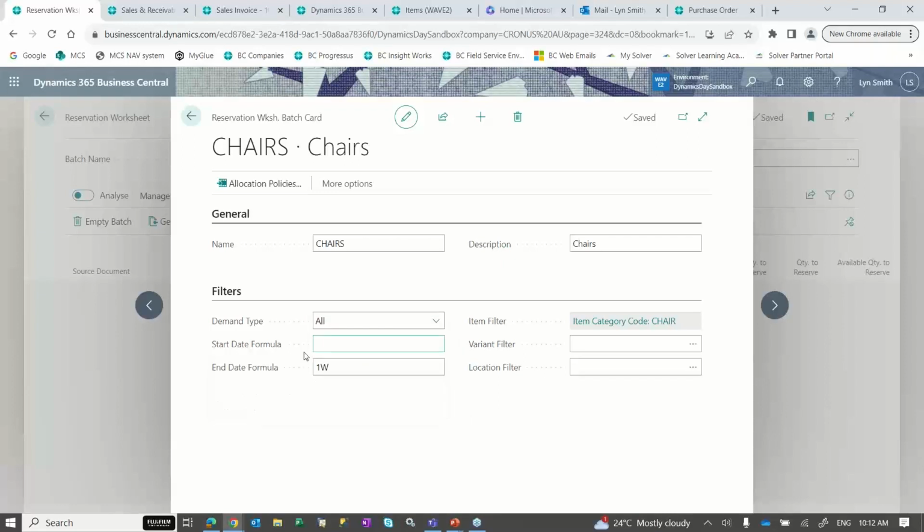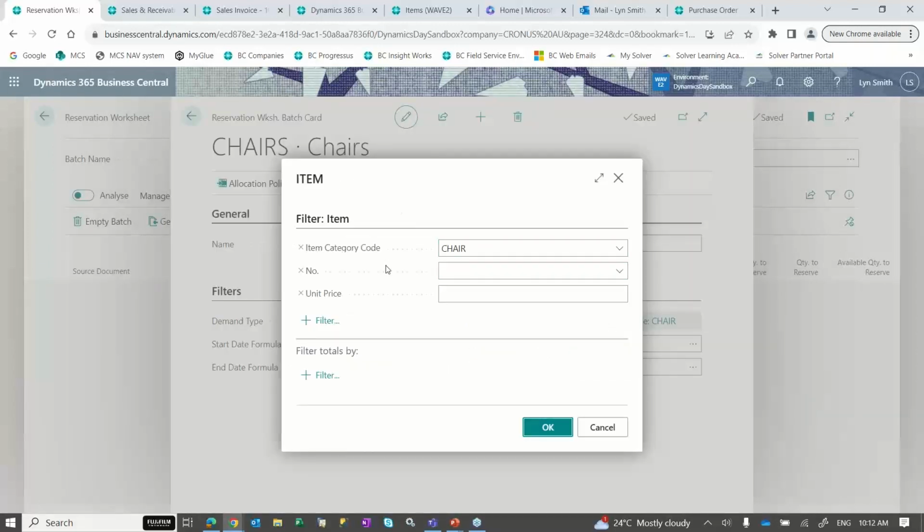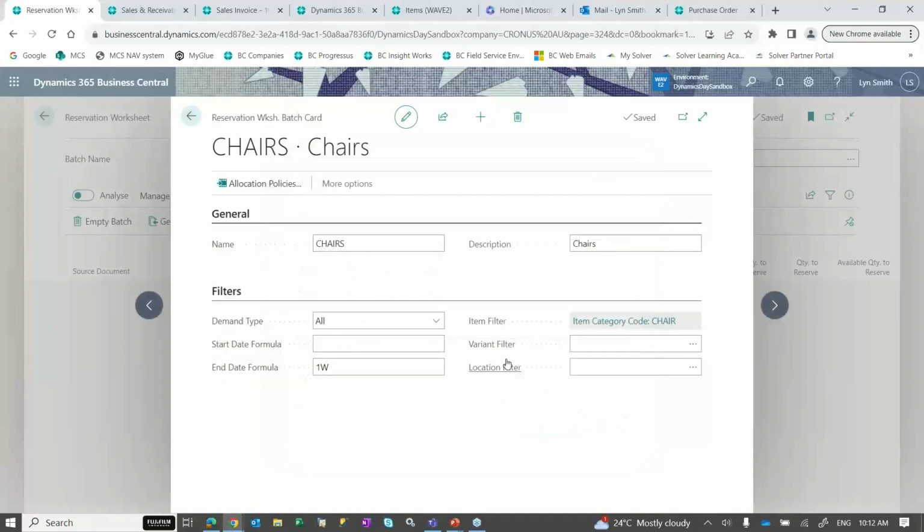We can also say a start date formula or an end date formula. So I'm going to say, just go and look at things for 1 week. So let's just go and allocate what stock I have for any demand for the next week. So I could do it for 2 weeks, a month. You decide what you want to do. And then here I've just got a filter. In this case, I've just done it on an item code, but you can obviously go through these filters and decide how you want to do it.